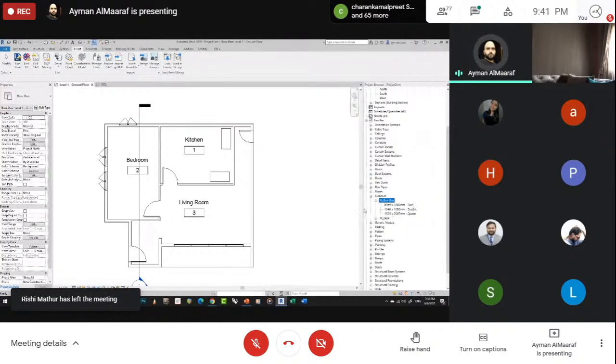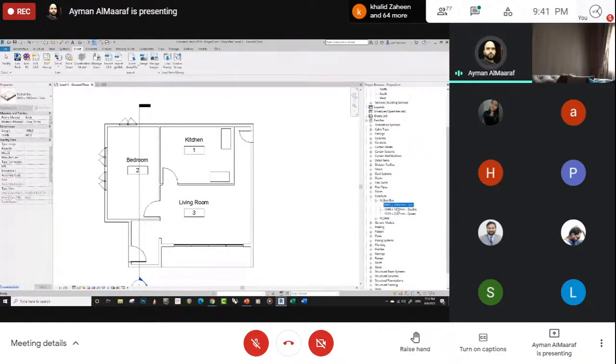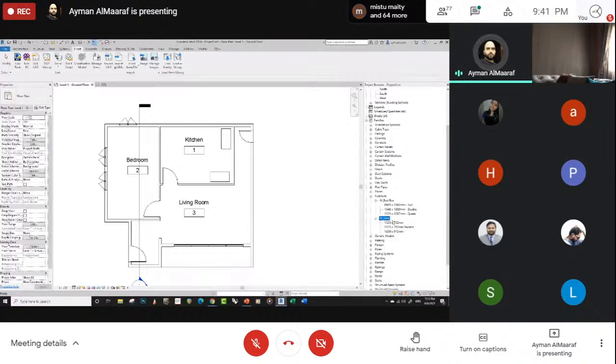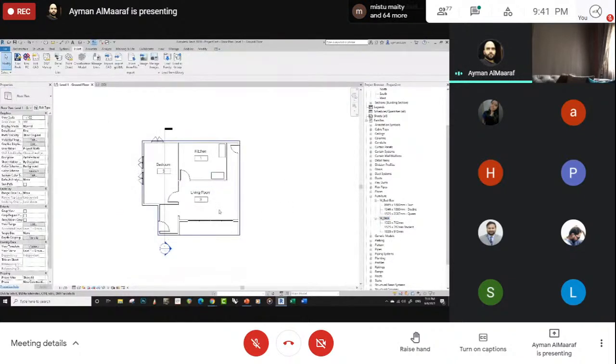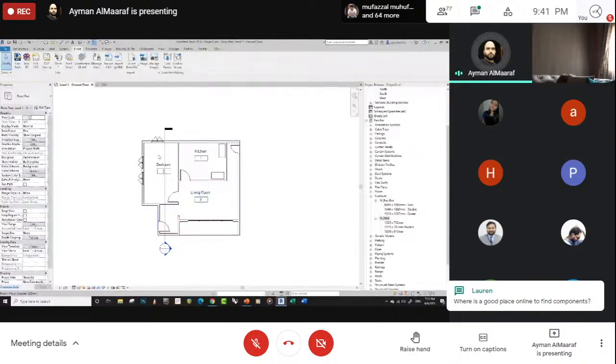So here we have furniture as the name of the category. This is the family. These are the types. The desk has the same structure. It's already loaded in the project. You can use this.